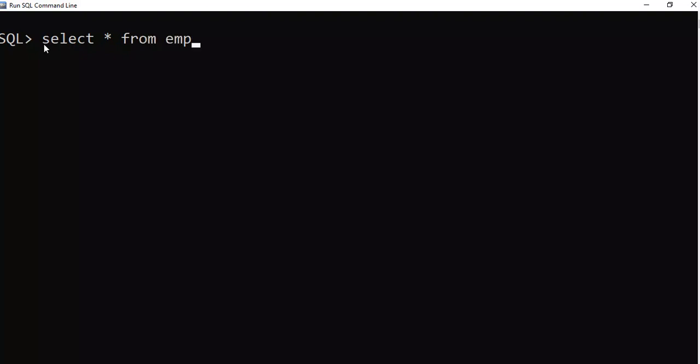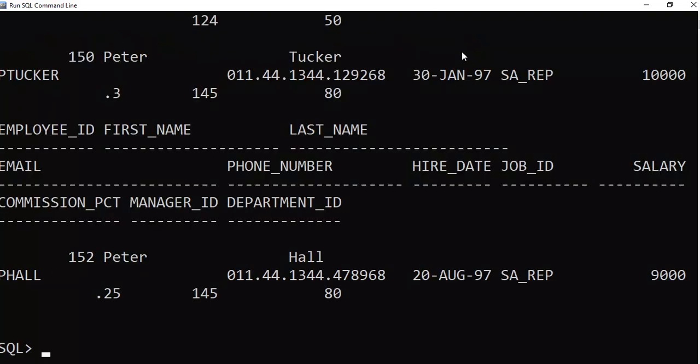from employees where first name is equal to. Now, based on the name of the employee, we want to fetch data, but in the data, if it is in lowercase or uppercase or toggle case, we need to put the same type of name. So hit enter.